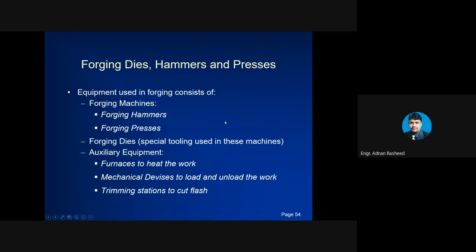Forging dies, hammers and presses. Equipment used in the forging process consists of forging machines, which are the forging hammers and forging presses, and the forging dies, which are special tools used in these machines. Auxiliary equipment includes furnaces to heat the work, mechanical devices to load and unload the work, and a trimming station to cut the flash. All these are necessary for performing forging operations.